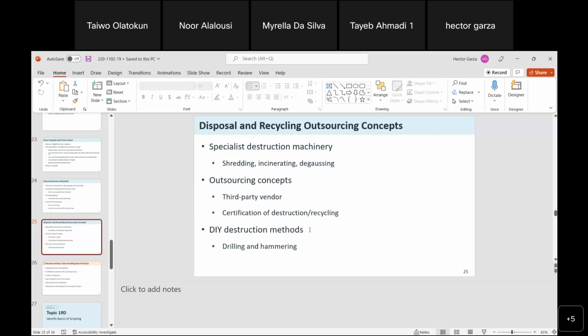And then do-it-yourself destruction methods is drilling and hammering. If you're going to be the one, you're not going to pay a third party. You can take a drill and drill into the hard drive. It makes it unusable. Or some companies take a ball peen hammer, the hammer that has a little ball on the other end, and they bang that drive. Once they bang that drive really hard, it messes up the read-write head, the platters, and all that, so that drive doesn't work anymore. One more time, that is making sure that you're destroying the data on those drives.